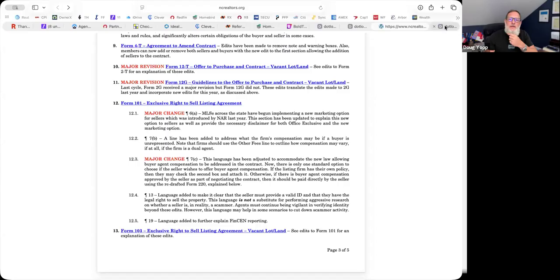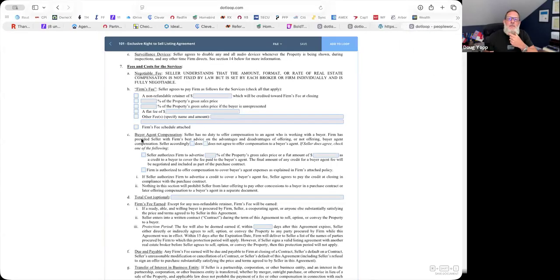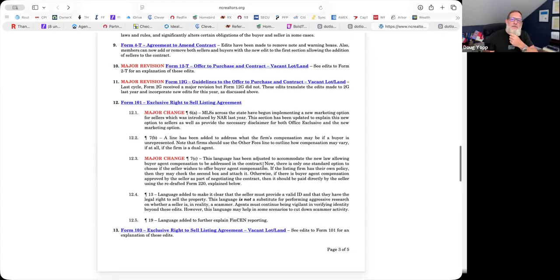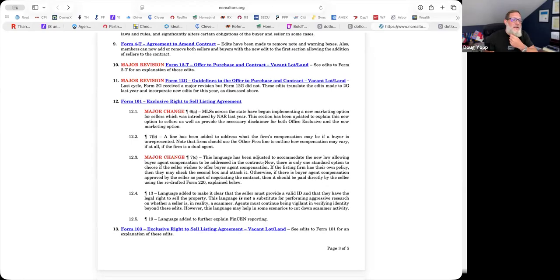All right. Let's go to 7C, buyer agent compensation. So this is a major change. Language has been adjusted to accommodate the new law allowing buyer agent compensation to be addressed in the contract, even though it doesn't list the form, but that clearly states that it can be addressed in the contract. Now there's only one standard option to choose if the seller wishes to offer buyer agent compensation.